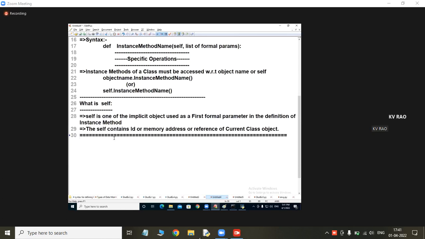What do you understand about this now? Self is an implicit object created by Python environment automatically, which is used as a first formal parameter inside the instance method, which is containing the address of my current class object. That's it. So self is applicable only for objects. Self is applicable for, what? Objects only. That's it.